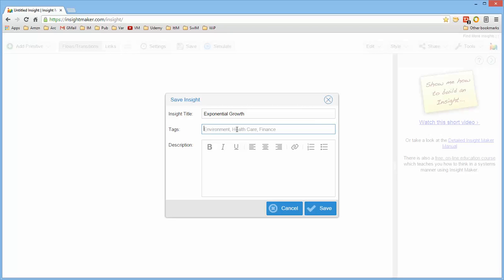I'll just call it essential growth structure. And then I'll save it.